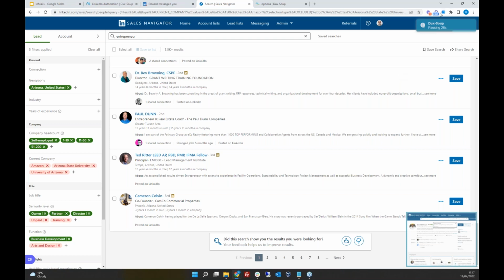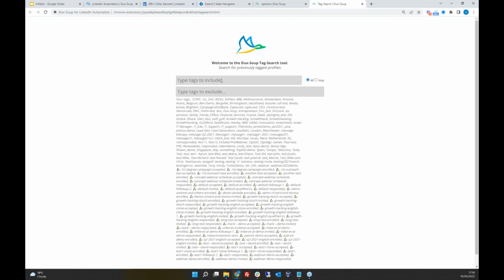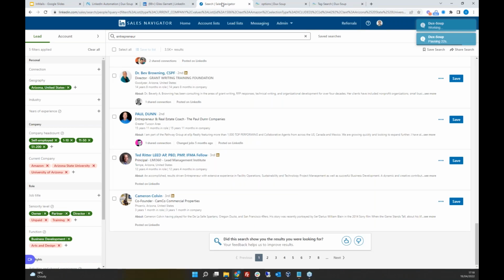And let's just very quickly show you how you can then see those people that you've tagged. If I click on my Dux-Soup icon and click on search by tag, and if I type in here InMail, I can then see down here, there's the guy who's got the InMail tag against him. So I can make sure that I'm giving myself traceability going forward in order to be able to reach out to the correct people. So that's how you can really harness the functionality within Dux-Soup to allow you to reach out to the correct people.